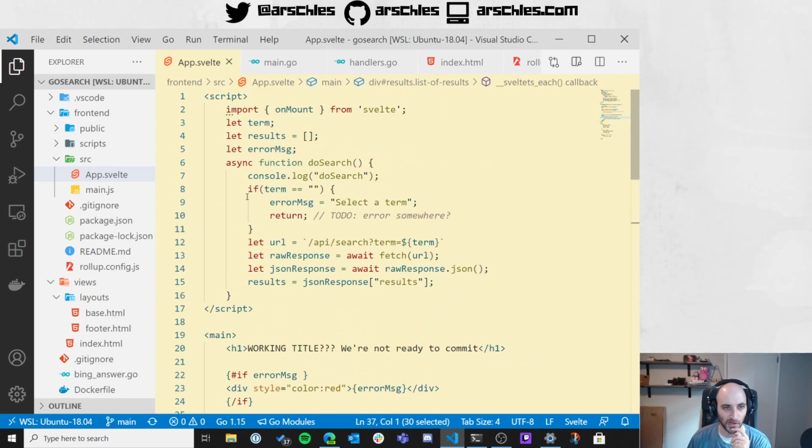And then up here we've got code. So we've got onMount. I don't remember what onMount does. I don't think we're using that. So we have this async function that gets called when you click on the "I'm feeling searchy" button. And yeah, we're basically just doing a fetch to make the request to our search API, which is at /api/search.